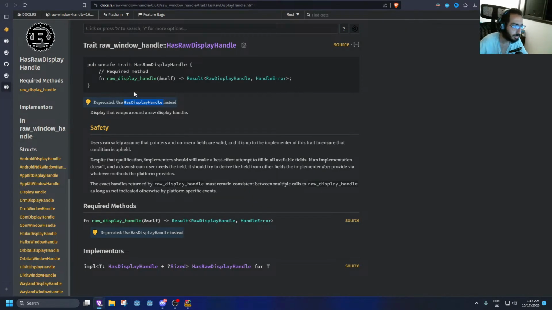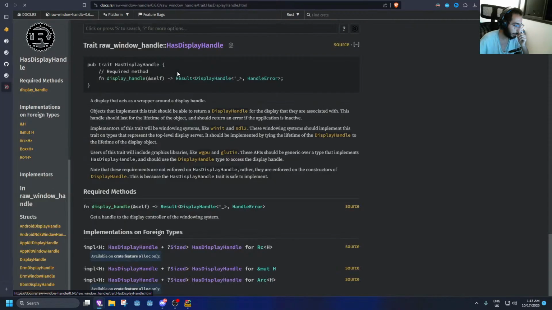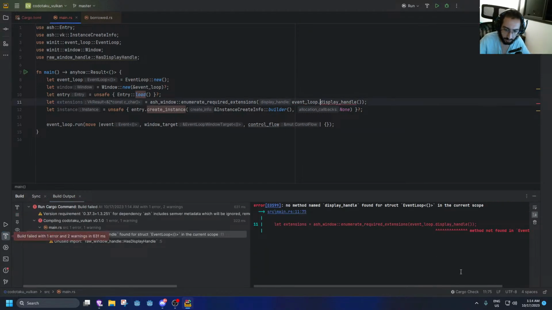Bruh, this is not helping. ChatGPT for the win. It's basically display. Yeah, it's just display handle right now. It seems like that got changed. So yeah, display handle. It's as simple as that now, I think.